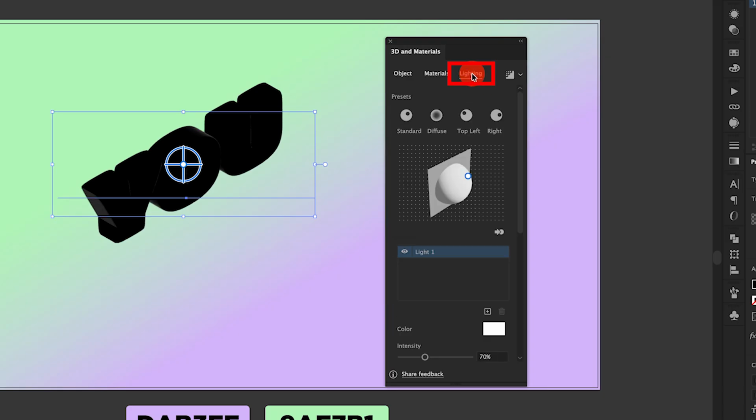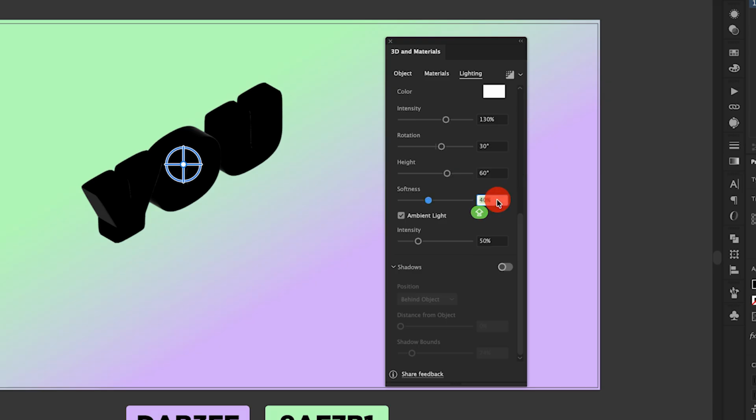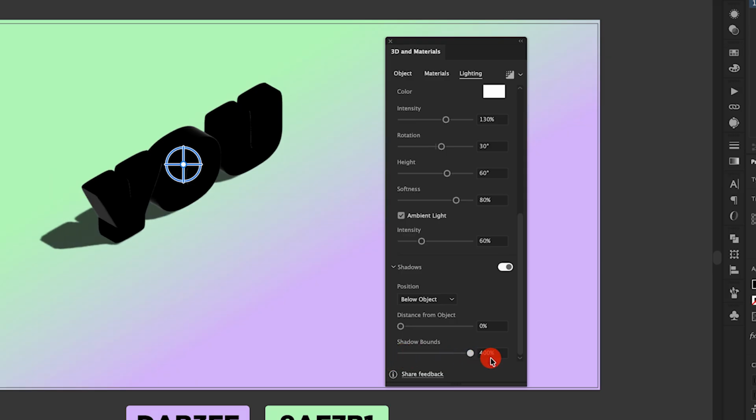Now let's go under lighting, scroll down and set the intensity to 130, set the rotation to 30, set the height to 60, softness to 80, check ambient light, set the intensity to 60. At the very bottom of the panel, turn on shadows, set the position of the shadows to be below object, and bring the shadow bounds all the way up to 400%.